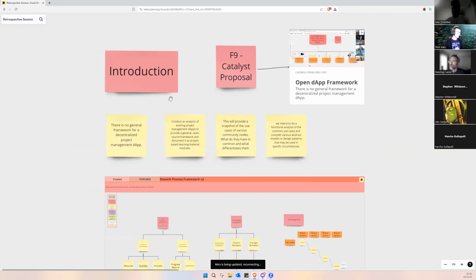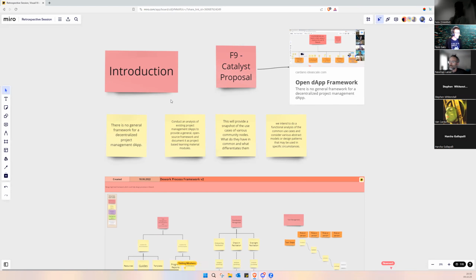So, a quick introduction. We created the proposal because there was no general framework for decentralized project management and decentralized applications. We thought, let's do some analysis around these applications. We mainly looked at the T-Work platform, where people can put bounties, create tasks, and recognize their contributions.